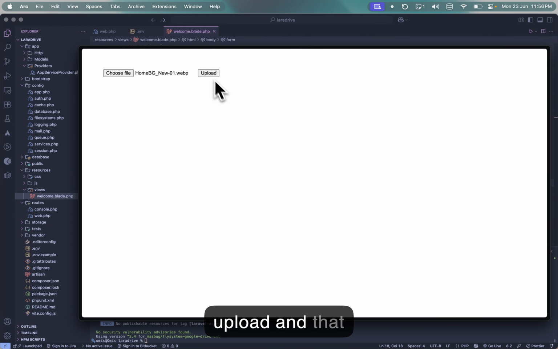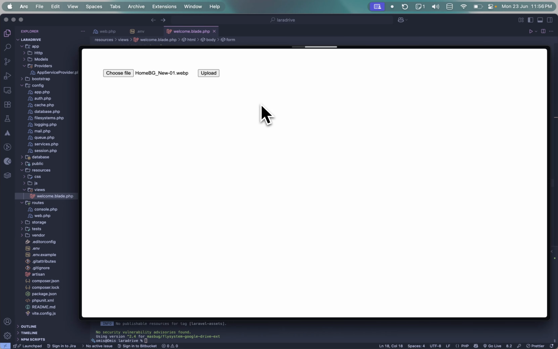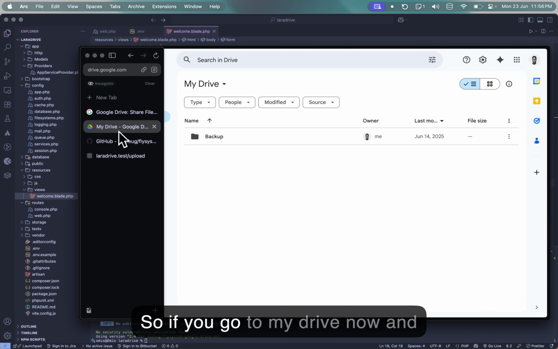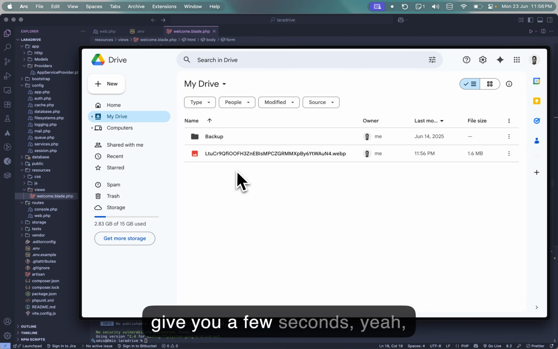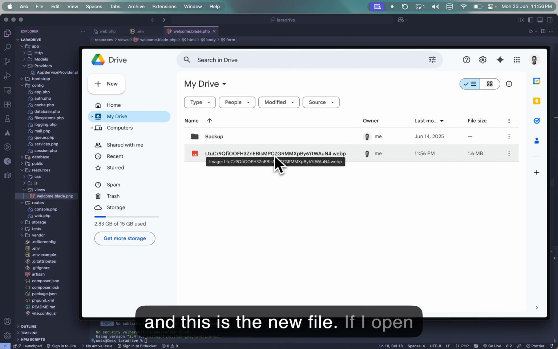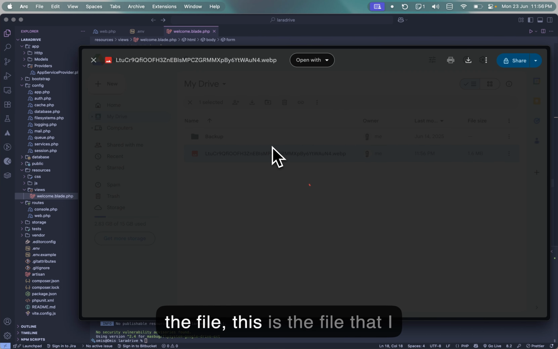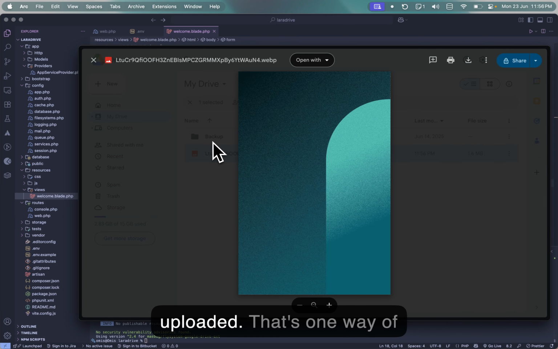upload, and yep, that uploaded successfully. So if you go to my drive now and give it a few seconds, yeah, and this is the new file. If I open the file, this is the file that I uploaded.